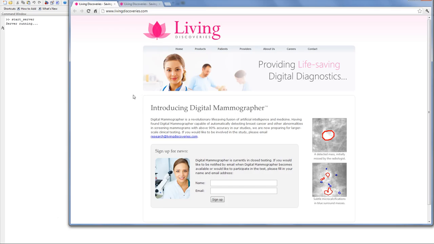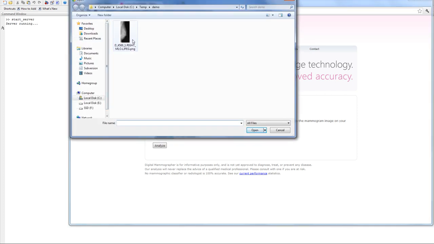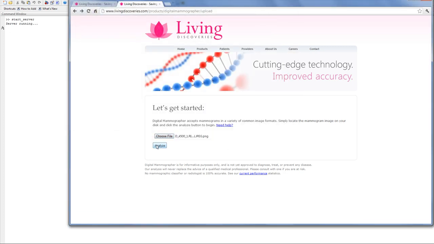Then we will head back to the website. You can't access this page currently from the home page, so I'm going to tab over. I've already authenticated such that I can access this page. And I'm just going to upload a normal mammogram in the mediolateral oblique position. This is from the Digital Database for Screening Mammography of the USF. And I'm just going to click Analyze.